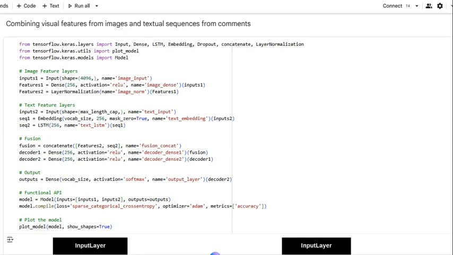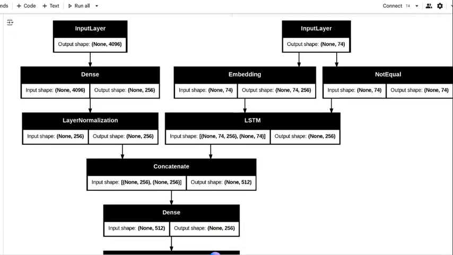And this is the multimodal here with VGG features. Here we have two sets of inputs, one from the image feature layer. Here I did layer normalization, and we have another set of inputs. This 74 that you see is the maximum length of any caption, and we do padding on it. Then embedding layer, LSTM layer, concatenation of the features, and some dense layers.